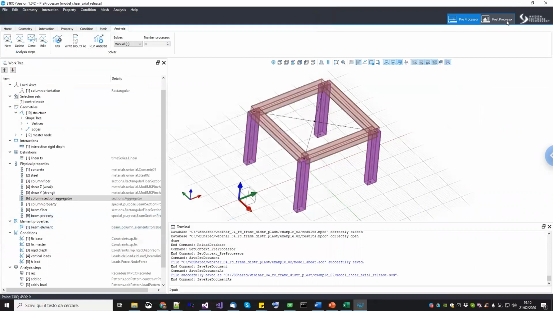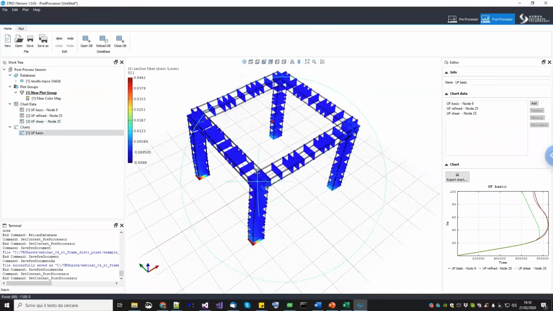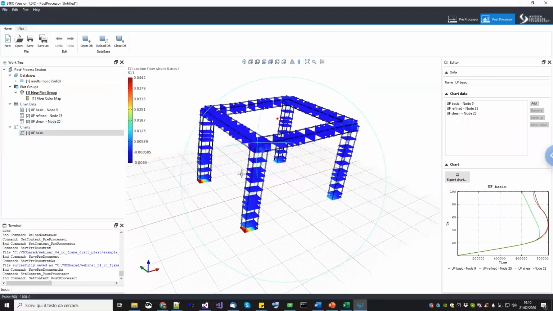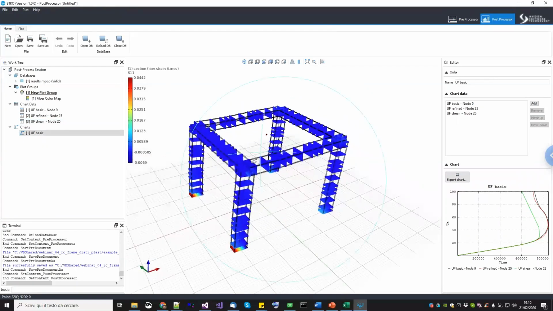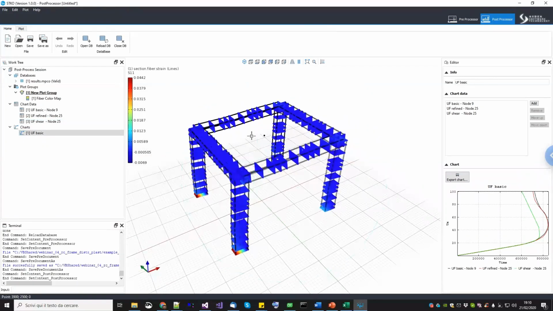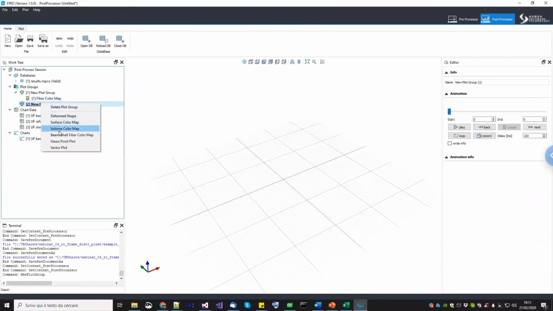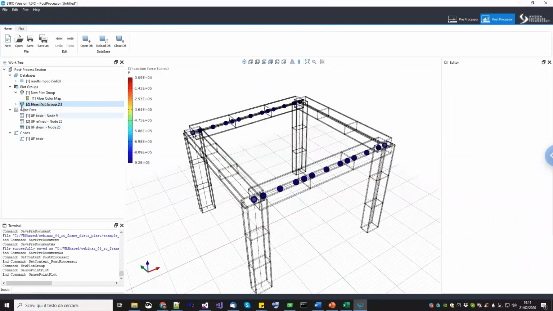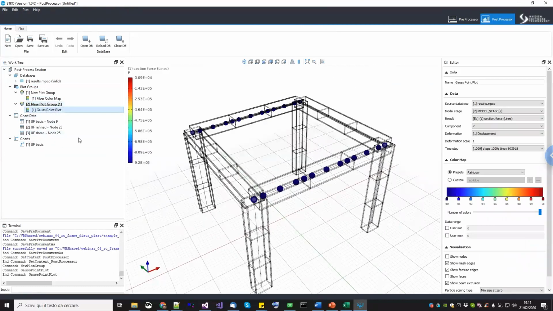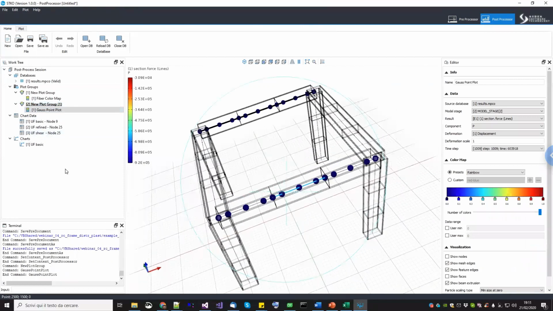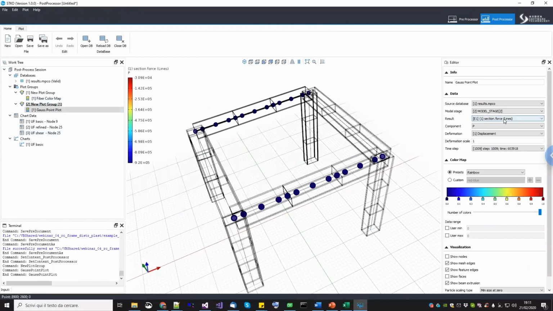Now let's go back to the post-processor, and I want to show you something that happens when you combine fiber cross-section for beams and the rigid diaphragm. So to see that, let's create another plot group, and we are going to use a Gauss point plot because we want to see the axial force at every Gauss point of the columns. Now in this Gauss plot, I'm going to choose section force. This one is for the columns, and this one is for the beams.